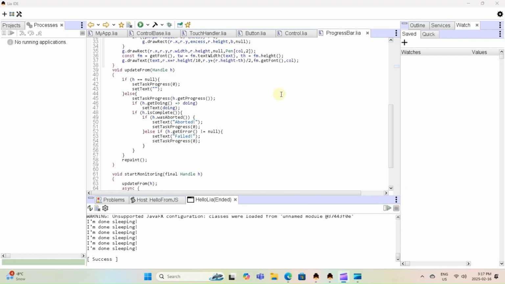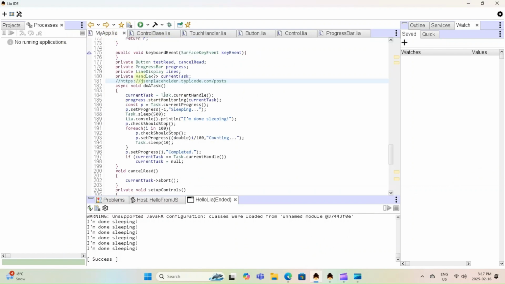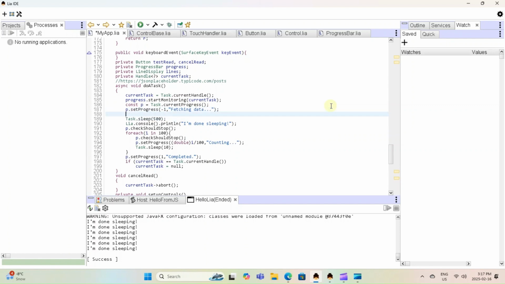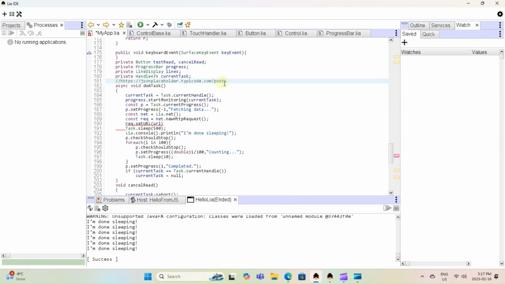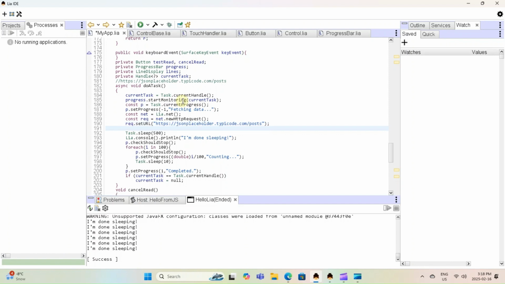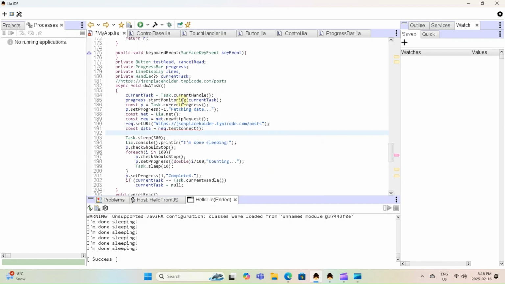So let's modify our demo task to do some real-world I/O. Specifically, we'll do a simple web request to get some static text data. To do that, we will get an instance of the Lia net object, which can provide us with an object to create a new HTTP request. We'll provide it with the URL we want to access, and if we don't provide any post data, it will default to performing a GET request.